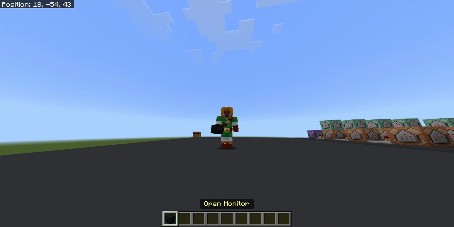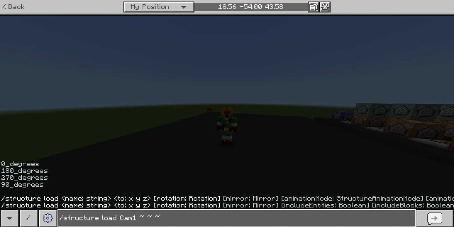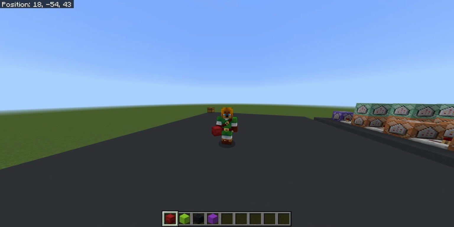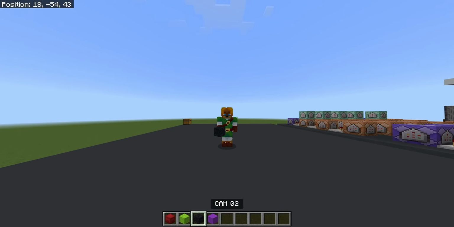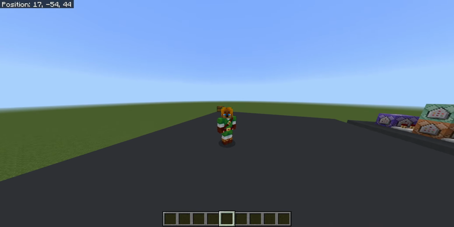And now I have the item open monitor. And as I was saying about the order of the items, it actually does matter. Since I threw them down in the right order, if I load this, then it's going to give me them in the exact right order I want. And with that, we can actually start making the camera system now. And first off, we're going to need a scoreboard.